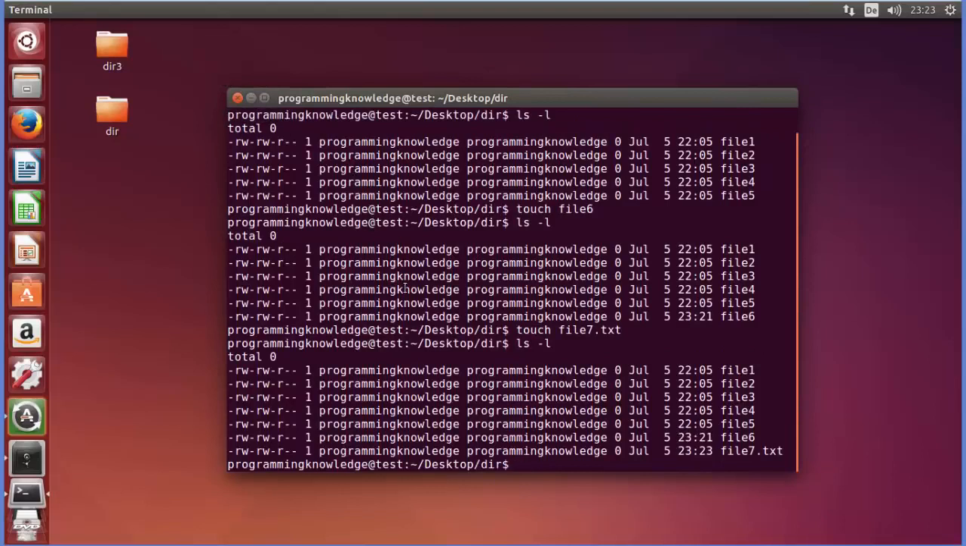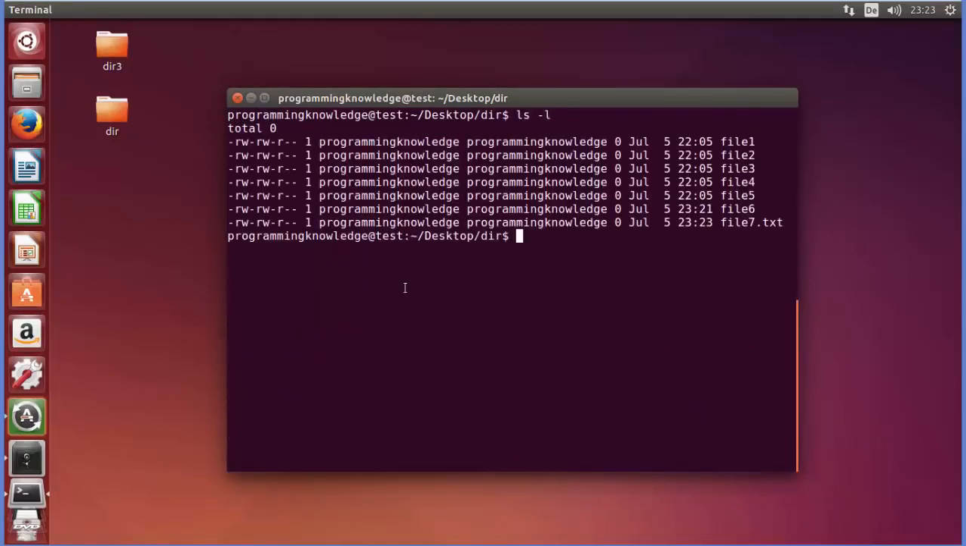So let me clear this terminal first, and I will do ls minus l once again, and you can see the time at which these files are created or modified. Now, for example, I want to change the timestamp on these files at which they are modified or created. Then what I can do is I can use the touch command on them.